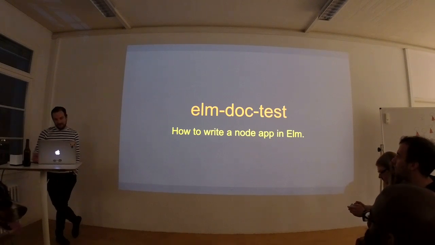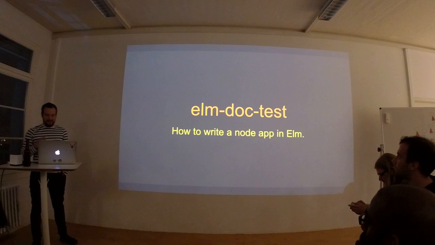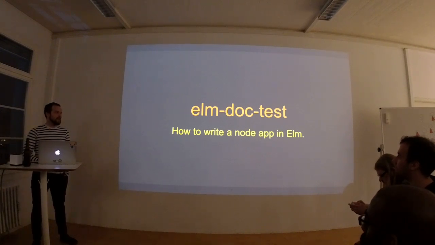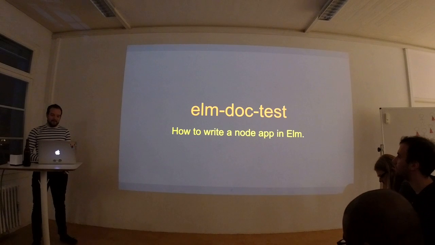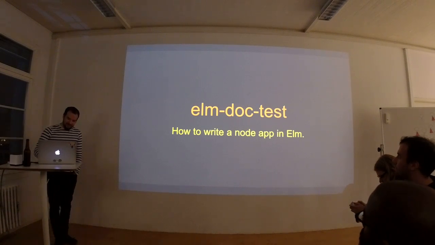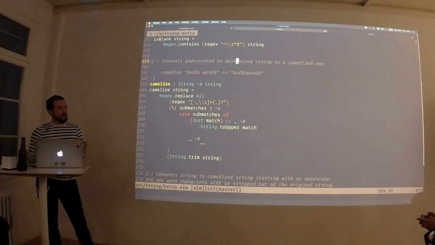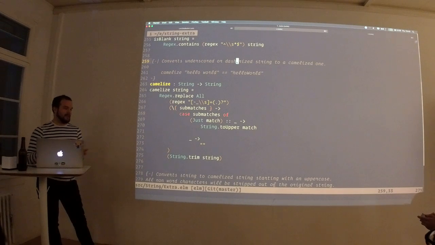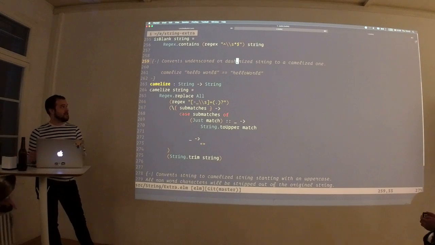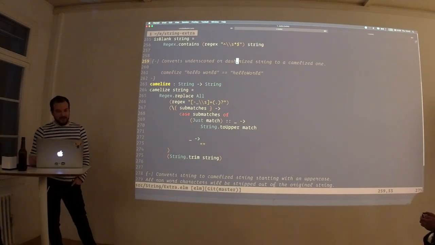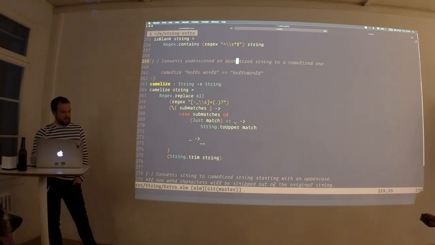So what I'm going to talk about today is elm-doc-test and a bit about how to write an app in Elm and run it in Node. So, elm-doc-test. You probably know doc tests if you have experience in Python or in some other languages. Elixir also has doc tests and Haskell has it. Doc tests are a way to write tests in a comment block right next to your function.